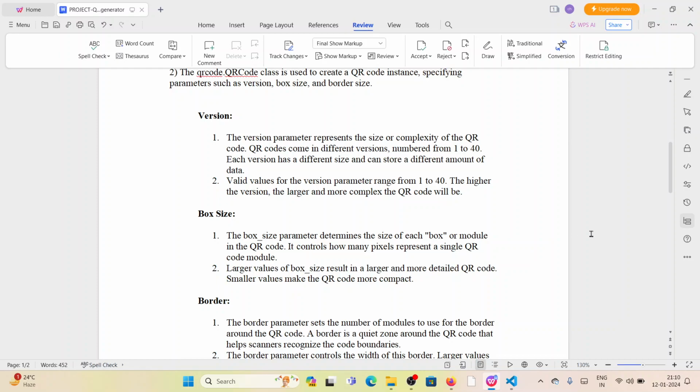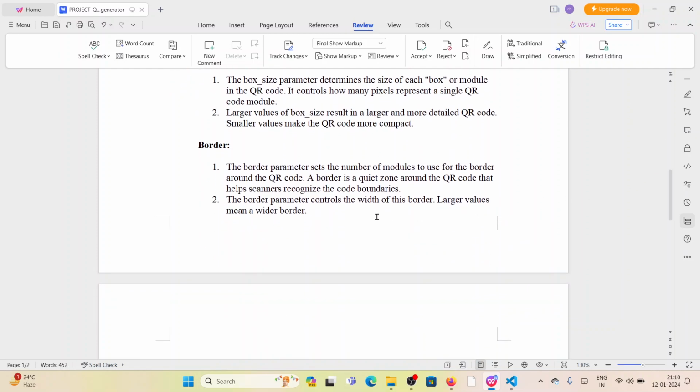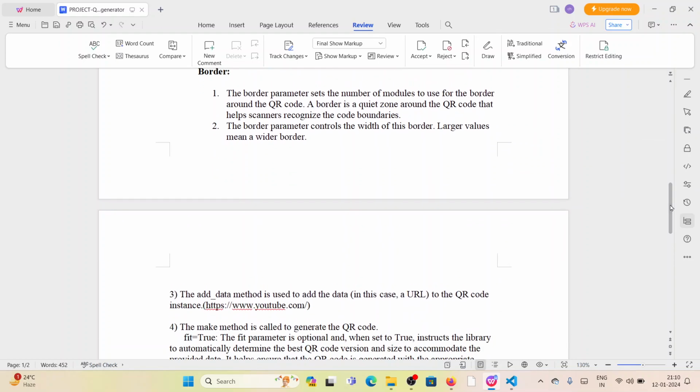So box size gives a larger and more detailed QR code; smaller values give more code, more impact. And the border parameter says the number of modules to use for the border around the QR code. The border parameter controls the width of the border. Larger values mean a wider border. If you want a larger width, you have to use a larger border value.